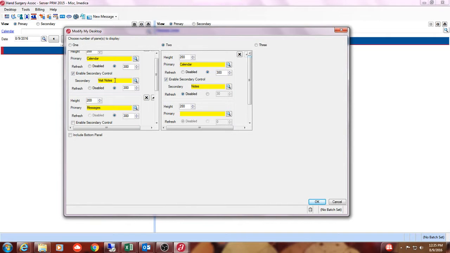Notes and visit notes are designed for providers or clinical staff. Messages are like emails, and so a message is an email within Aprima, so it's going to be attached to a patient, and it'll be patient related. Let's say OK and take a look at the changes we've made.